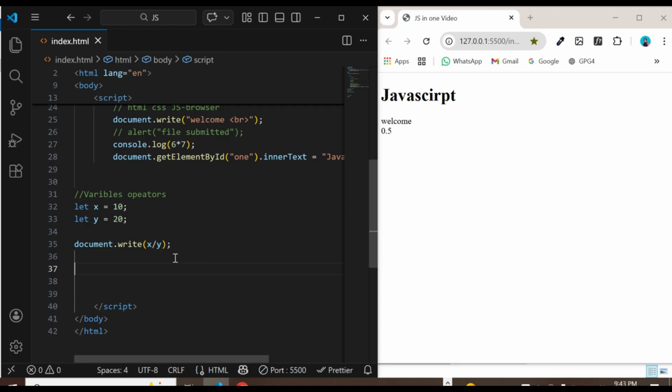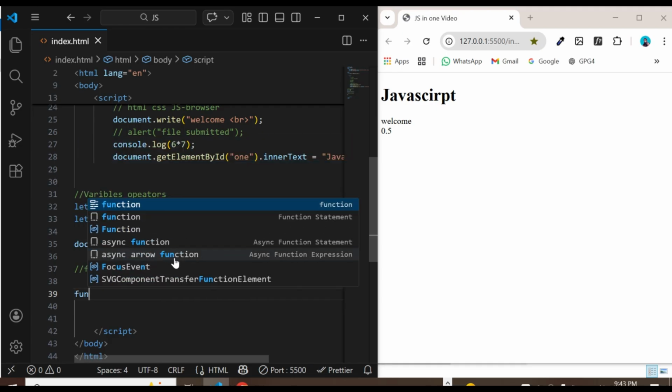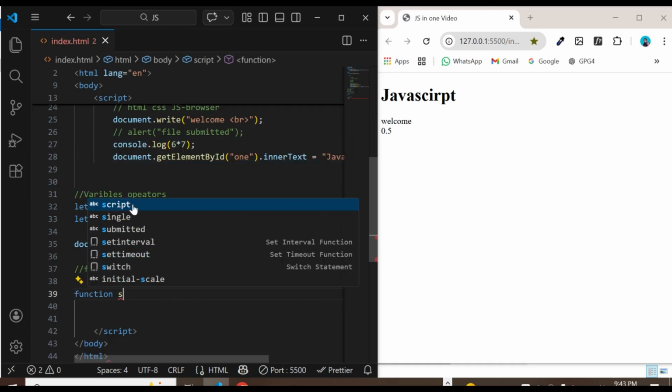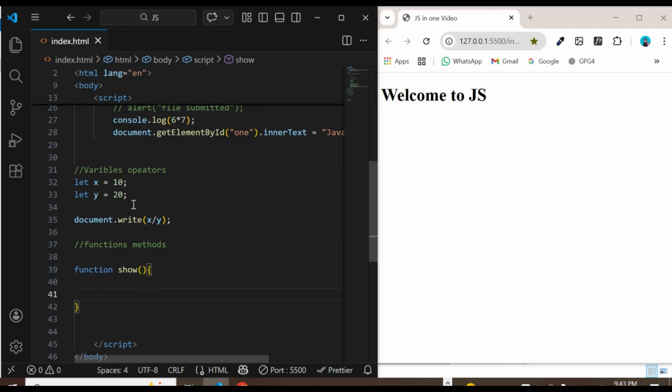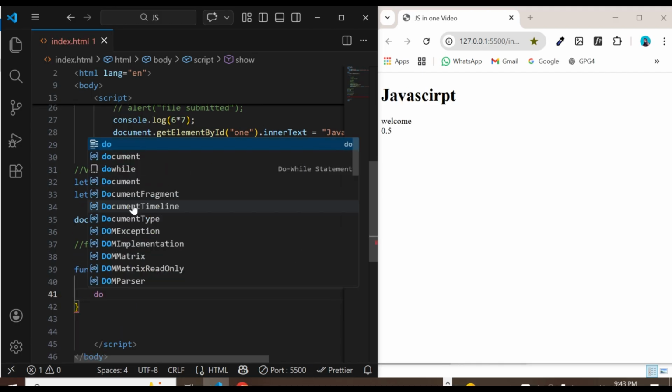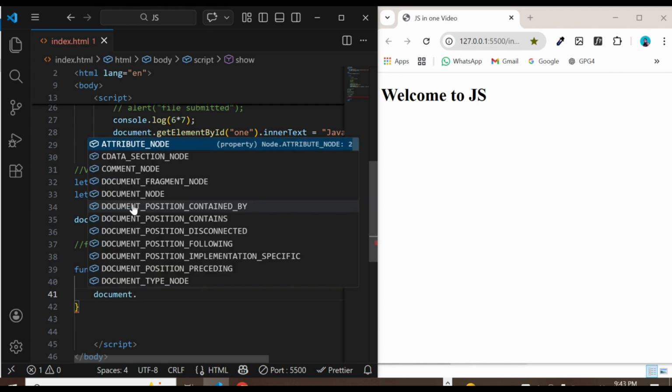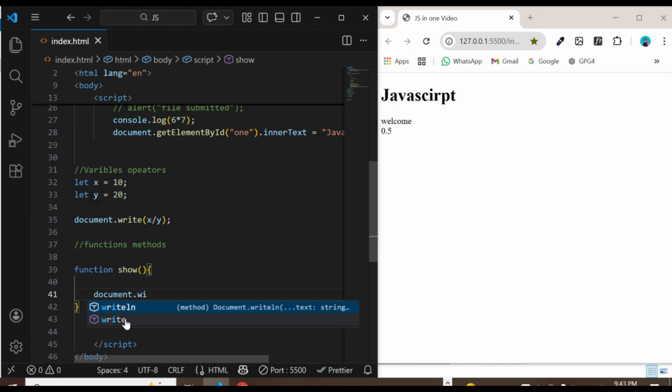Next is functions, or some people say methods. In JavaScript, functions start with the keyword function, then the function name, and then the body of the function. In the body we write document.write. This is output, the simplest output in JavaScript, and we write "This is function".